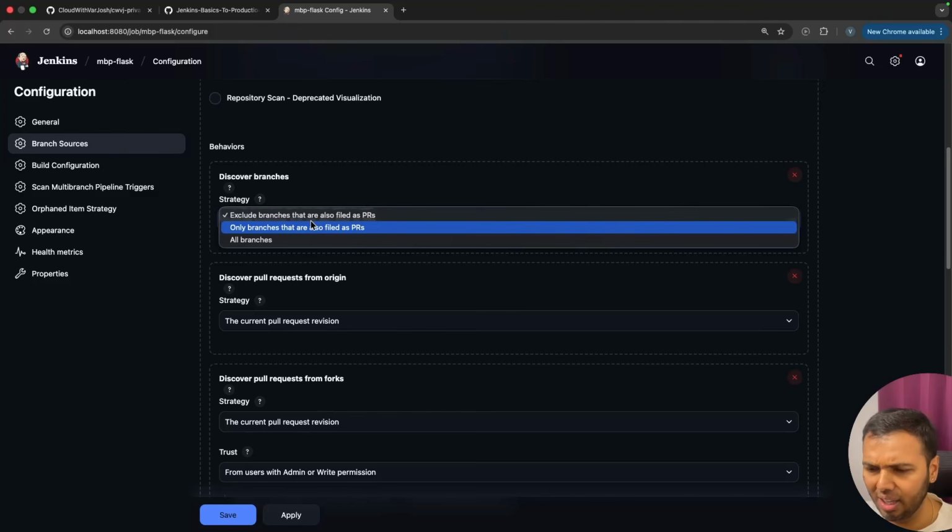The last one is all branches. Build every branch. Simple, but it can double the builds when PRs exist. And that's understandable. So I hope this makes sense.